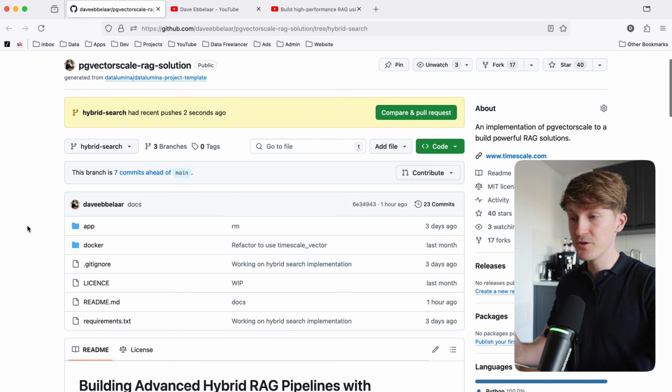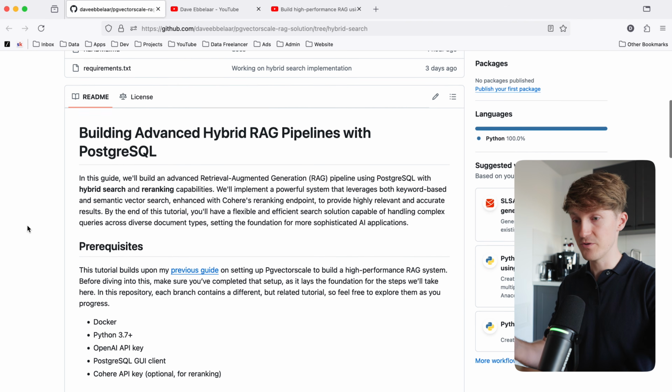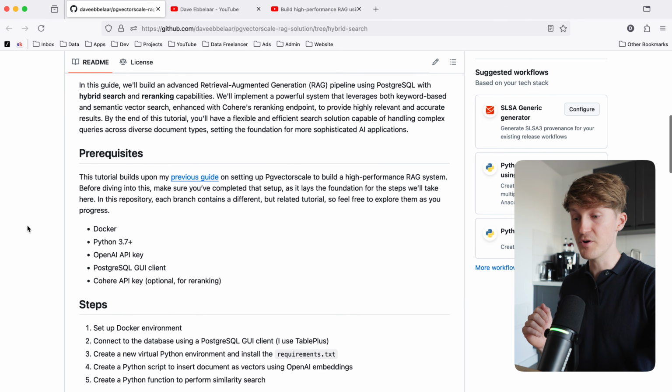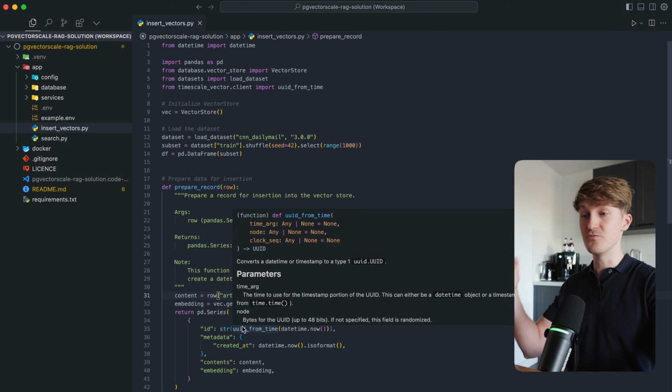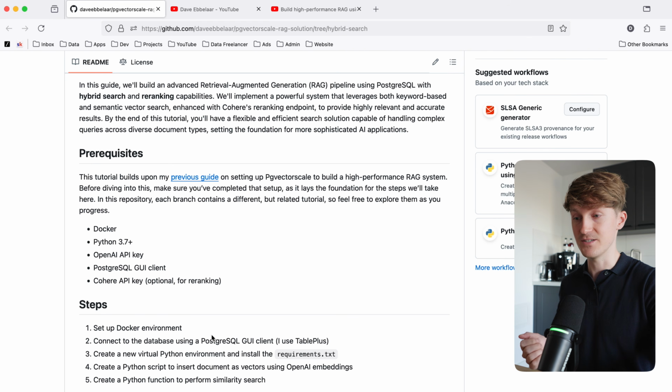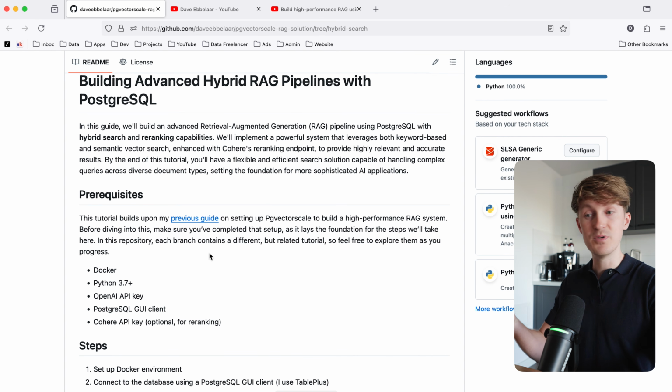So throughout this tutorial, I will be walking you through this repository, which I will also make available for you. And of course, we're also going to really dive into the code, showing you all the examples of how you can set this up.